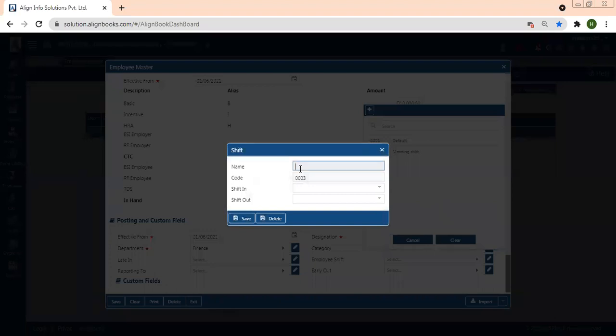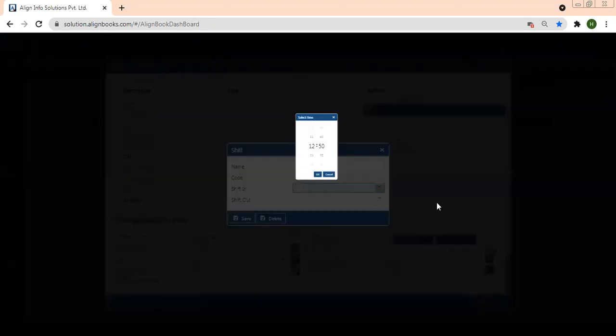So first of all, you have to give the name of the shift. You can give, like I have already given, morning shift, afternoon shift, evening shift, like that. Or else if it is fixed, if it is general, then you can put a name like this. I have put general shift in.